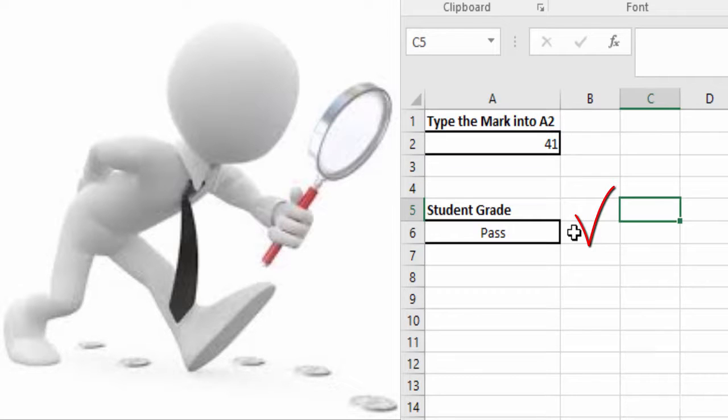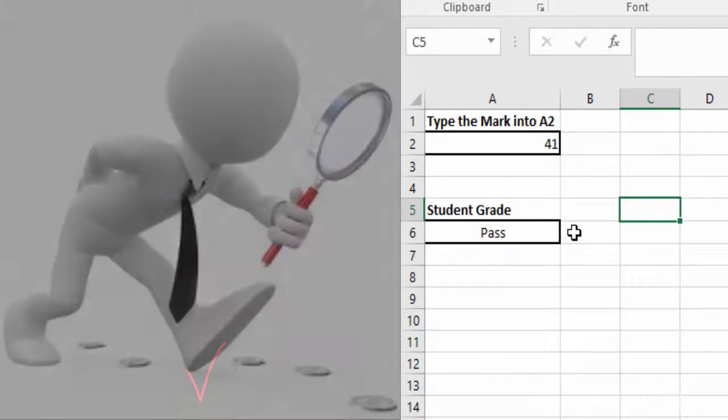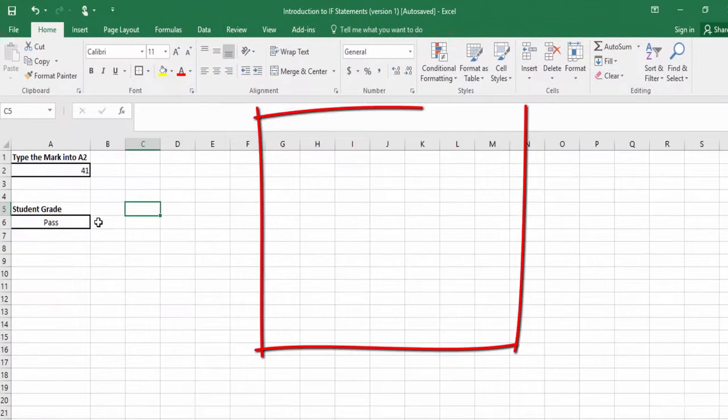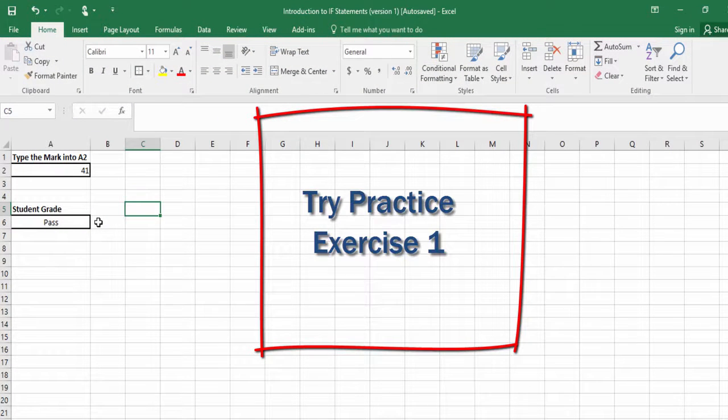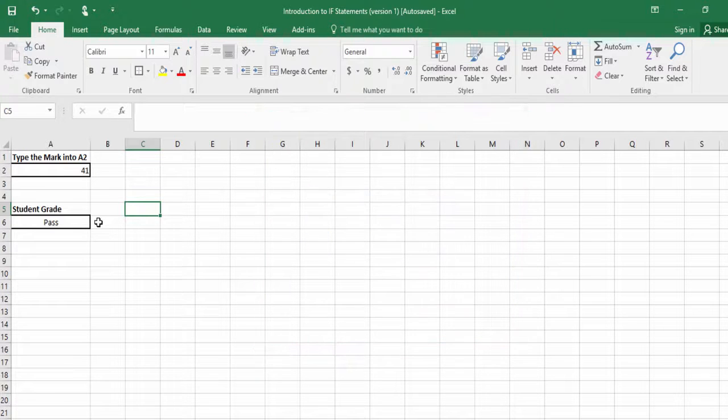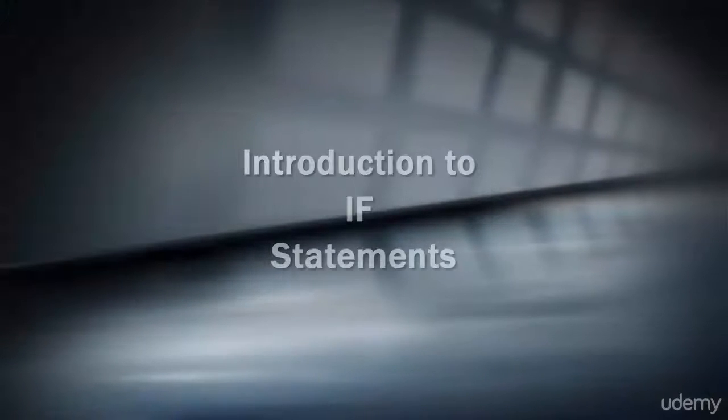So now we've completed our introduction to if statements in Excel. At this point, you should try out practice exercise 1. Don't look at the solution until you give it a real try. And in the next lecture, we'll explore this exercise and expand our knowledge of if statements.